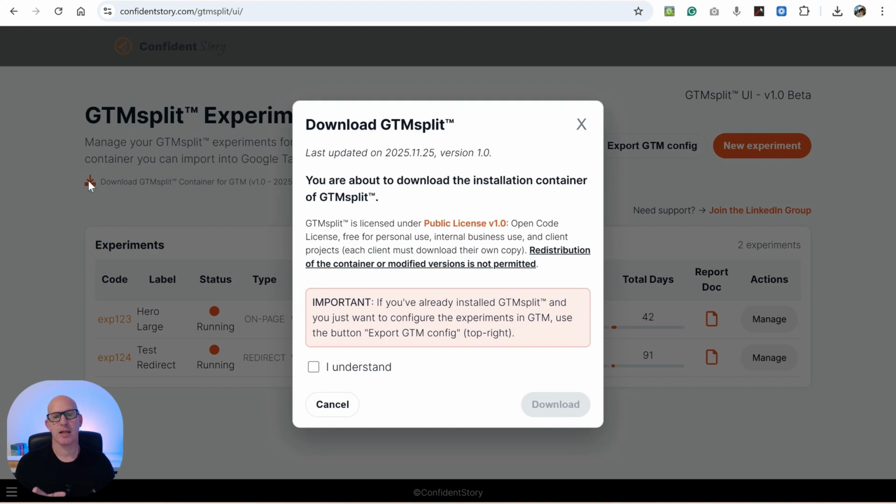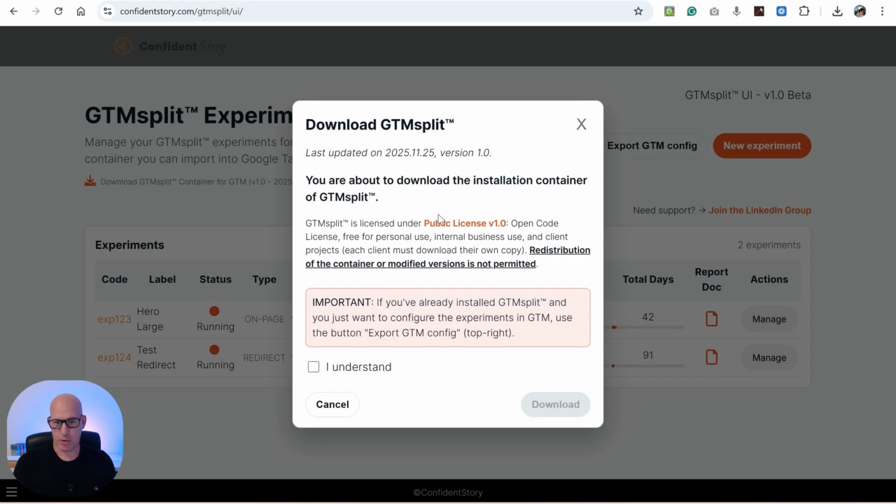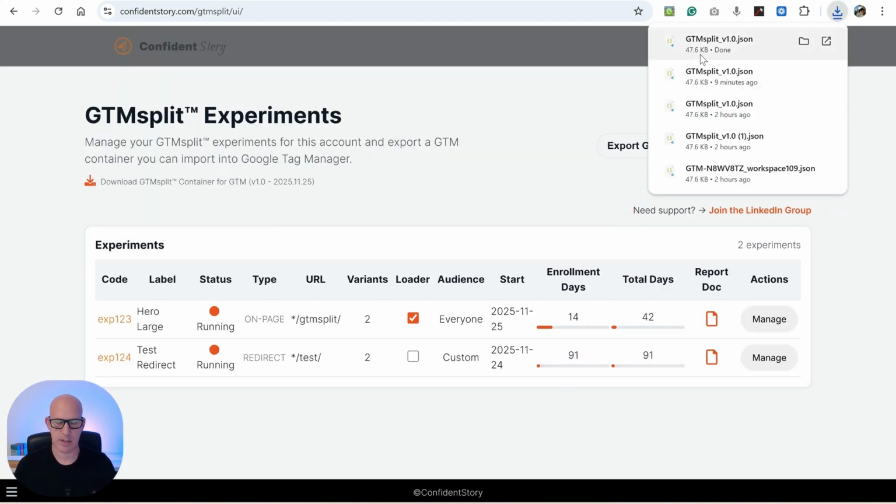You click on this and you get this pop-up. Now, please read carefully the entire text here. GTMsplit is free, but it has a license. So it's free for personal use, for business use. If you're an agency, consultant, freelancer, you can use it with your clients, but every one of them must come to download it from this site. Okay, that's the only condition. Once you read this, you click I understand, and then you download the container. And there you have it.